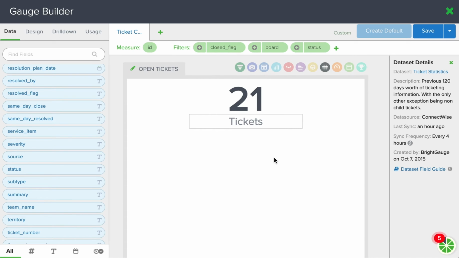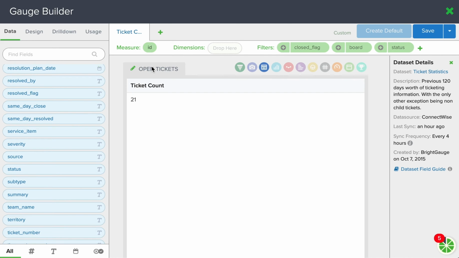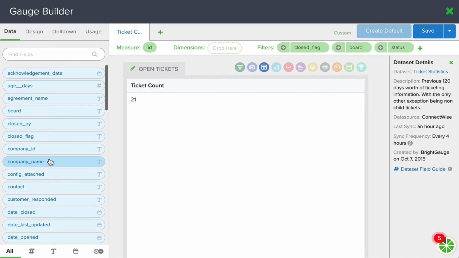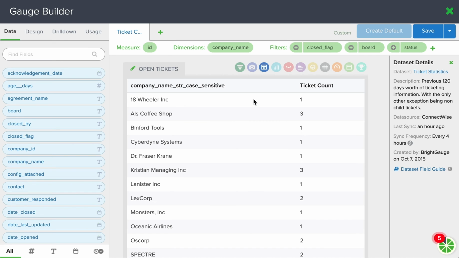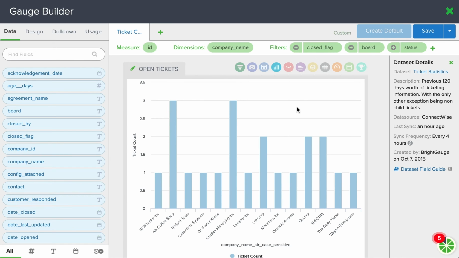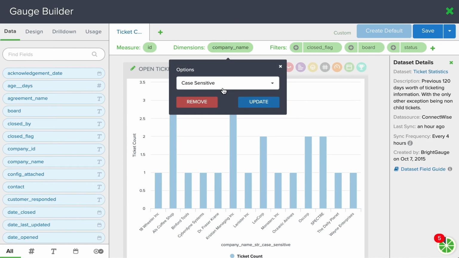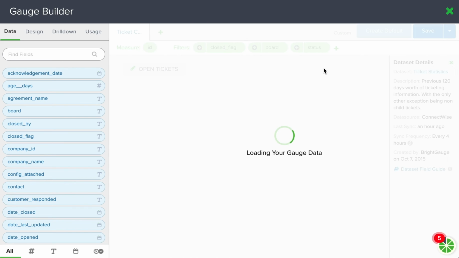And while we're here, I'd like to point out a few more noteworthy areas in the gauge builder. So as I mentioned before, we started with a simple number gauge. If I did want to break down this information a bit further, I'd recommend starting with a table gauge. That way this dimension field is populated. And maybe we want to break this down by company. So I'm just going to pull this company name field over. Now we have a nice breakout of those open tickets. So from here, now that we have a dimension, we can actually turn this into a nice visual, maybe some sort of bar graph or line graph or pie chart. I'm actually just going to remove the dimension and just keep it as a simple number gauge.